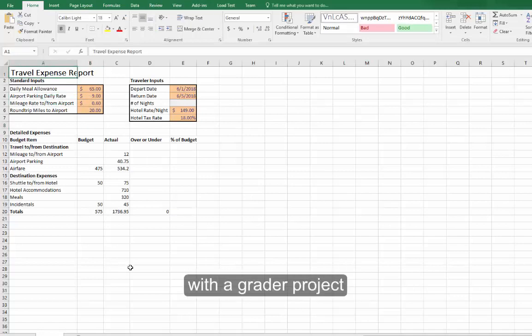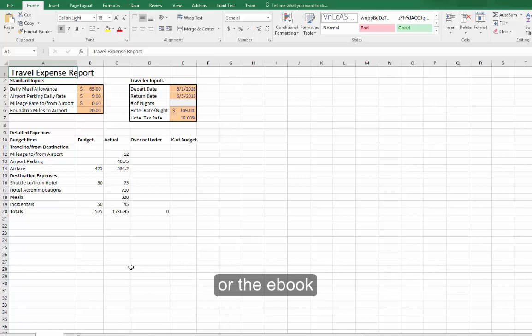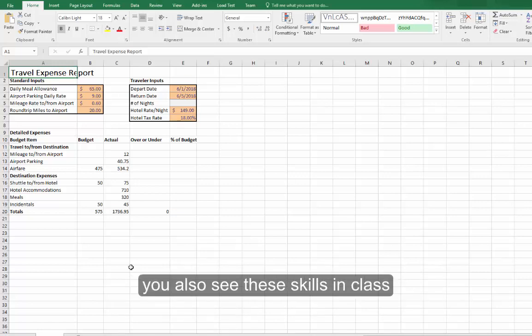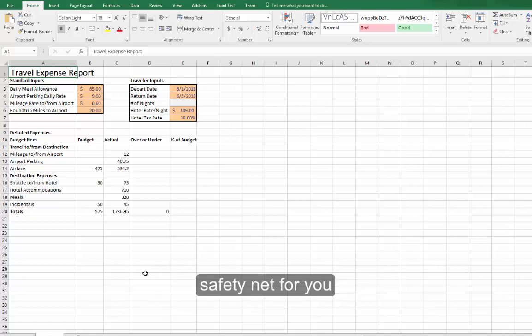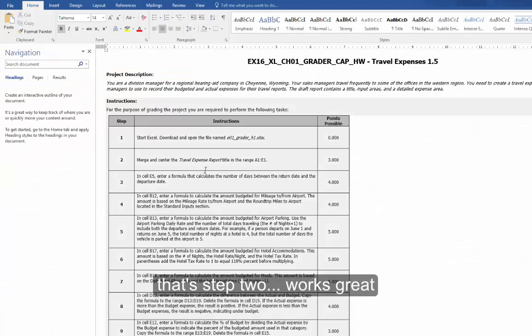With a grader project, if you don't know what to do, you need to go back to the simulation exercises or the ebook. You'll also see these skills in class. But with the grader project, there is no safety net for you. So we want to merge it to A1, E1. We grab all 5 cells and click merge and center. That's step 2. Works great.